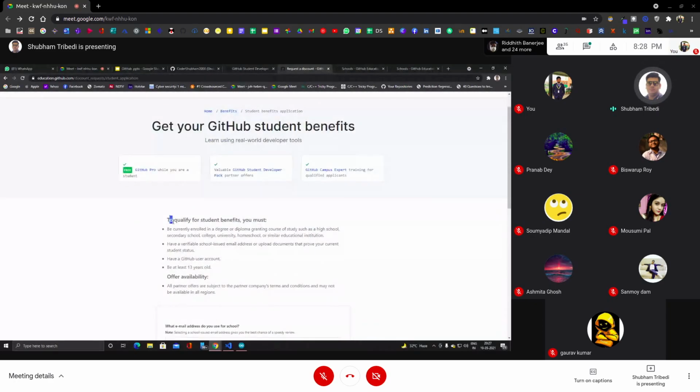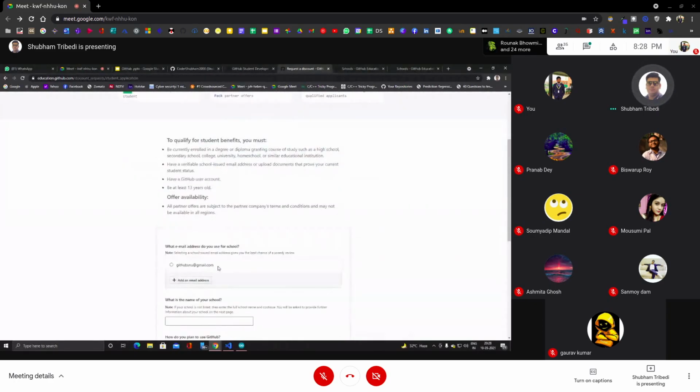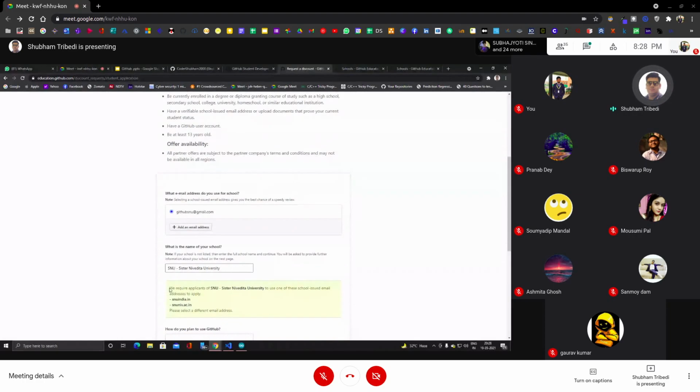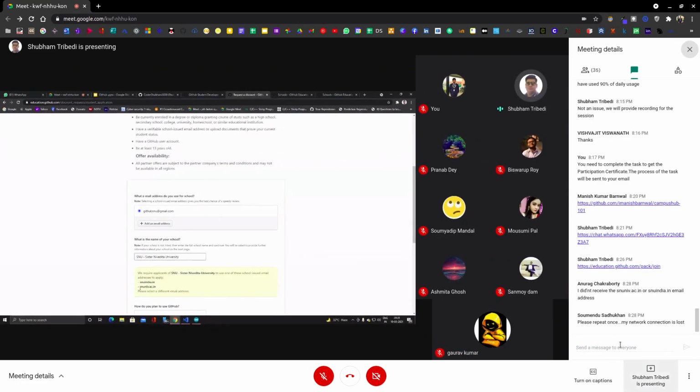You can see here all the things are written, how to qualify. You can see what email you require for school. This is the one for our university, for our GitHub SNU hub. If I write here Sister Nivedita University, you can see SNU shows up here, right? We require applicants of SNU to use one of the school issued email addresses. I have a @gmail.com address, so I can't apply through it. You need to have a snuindia.in domain or a snu.ac.in domain.